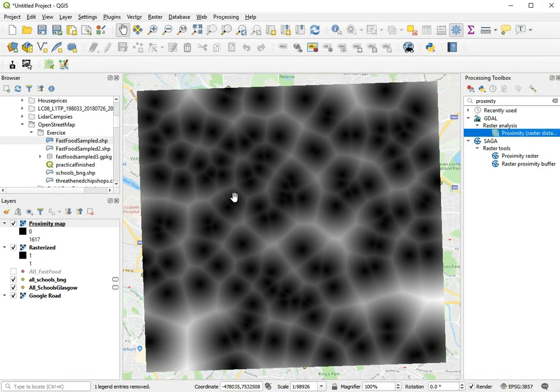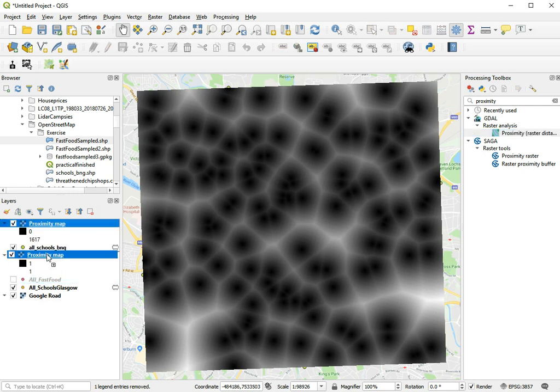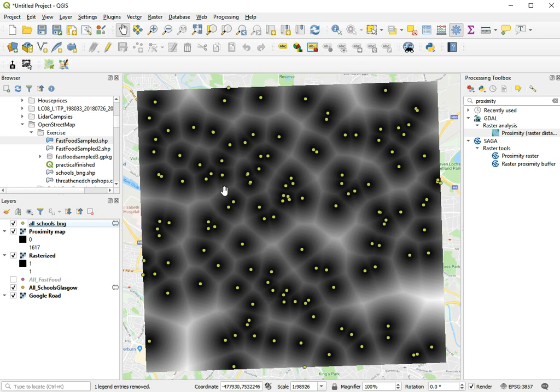close it. And now we see this new map, and everywhere where it's black, we're close to a school, and where it's white, we're further away from a school. So let's add the school layer on top. Yeah, so here we now see all the schools. So black, close to a school, white, further away from a school.